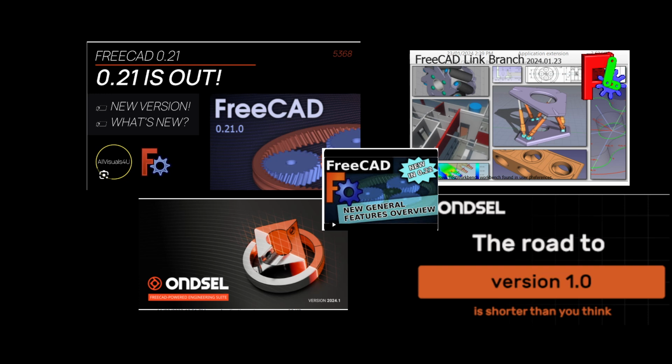AI, what's your name? My name is Zed. Hi Zed. We're going to try and figure out which version of FreeCAD is best. There's like 3 different versions of FreeCAD. I'm listening. 3 different versions of FreeCAD at the moment.